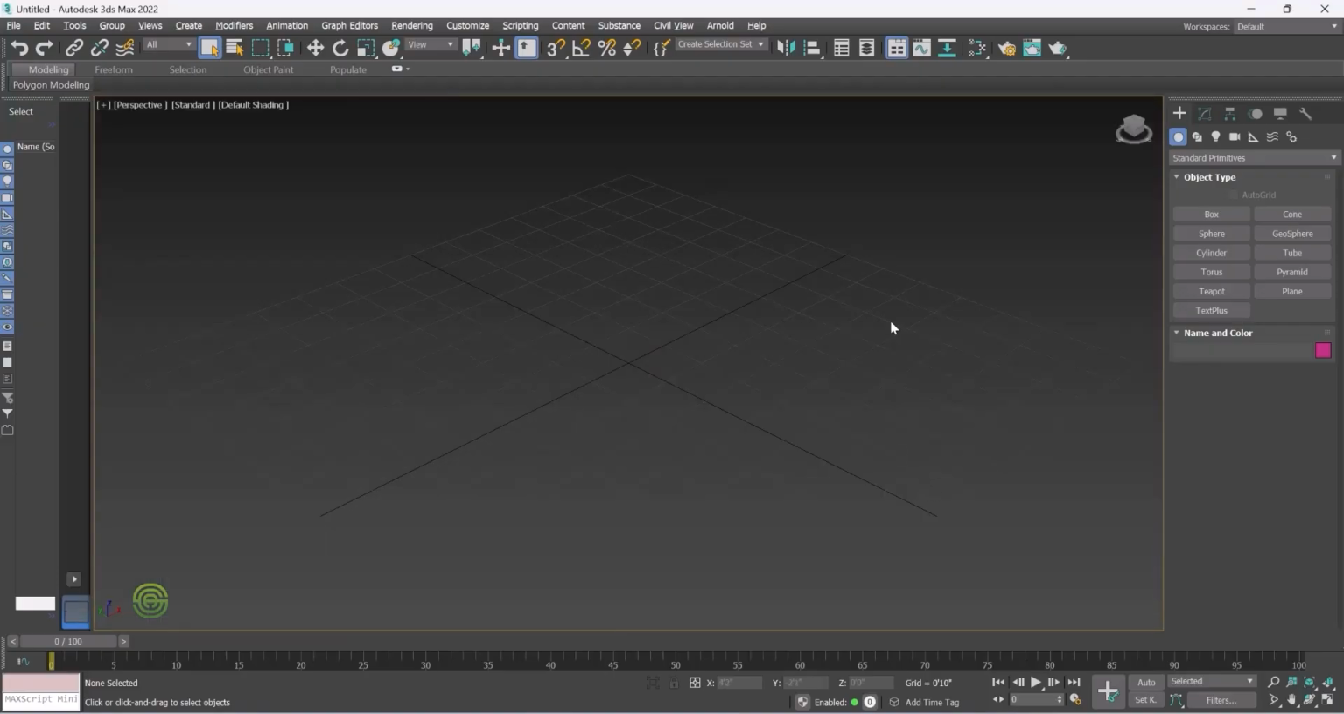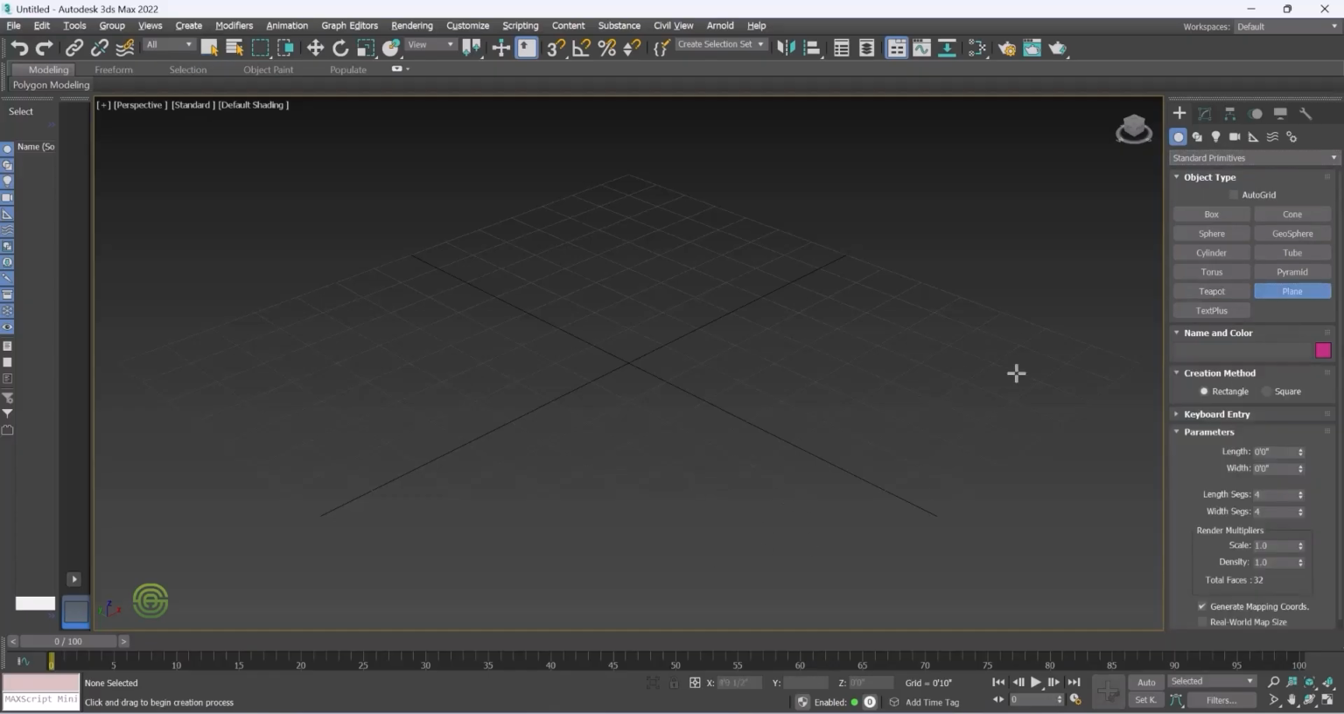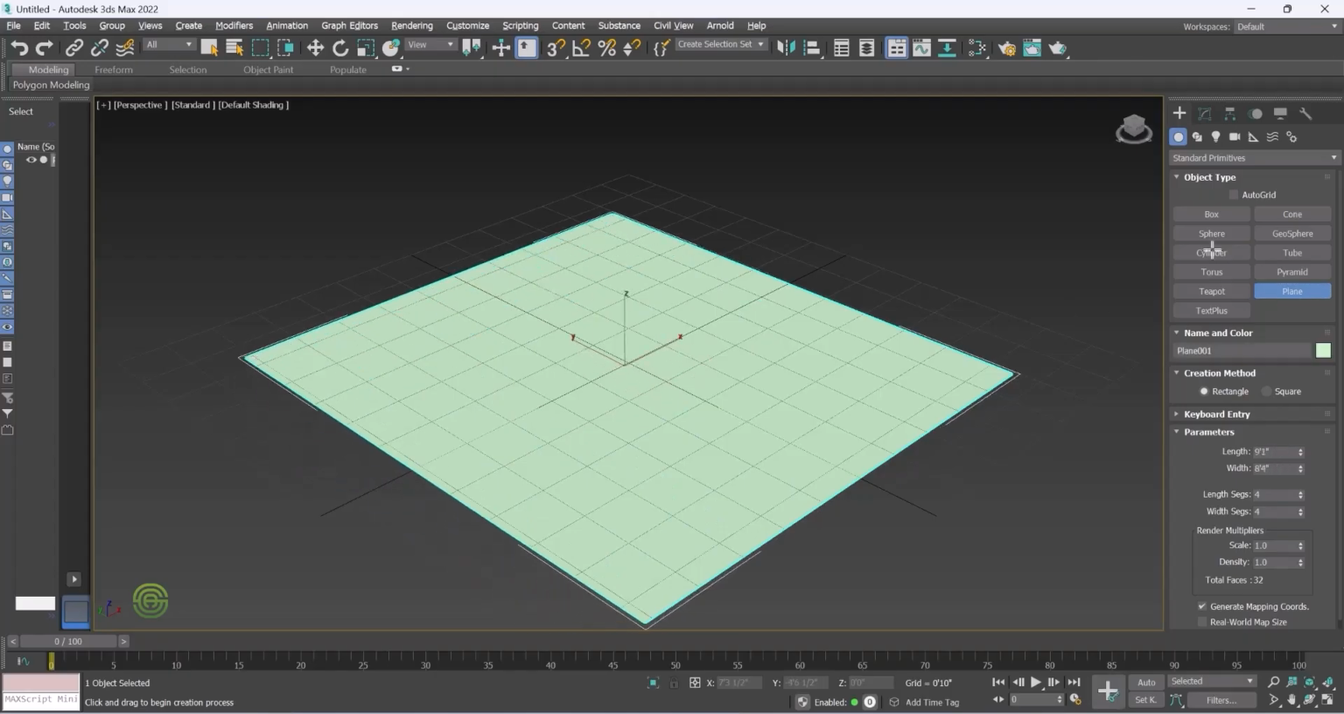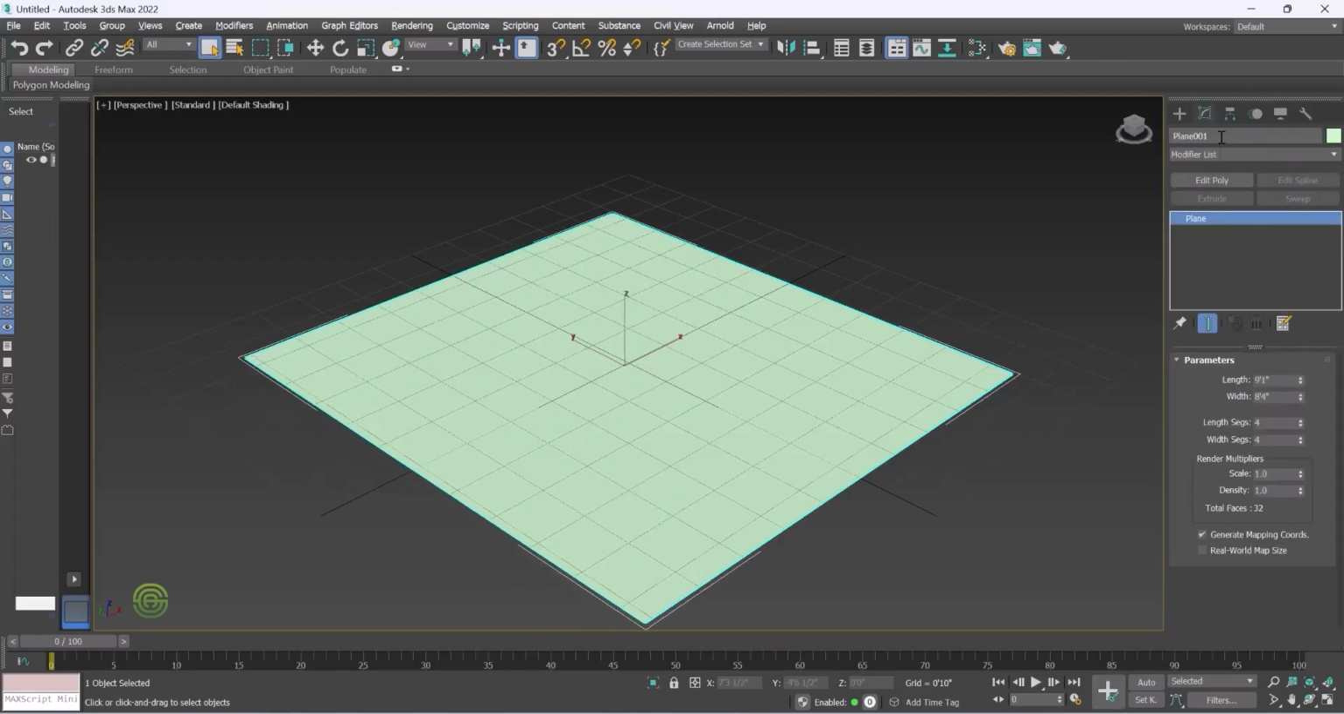First we'll create a plane. Go to geometry. Under geometry, select standard primitives and click plane. Click on plane and draw a plane here. Now go to modify and rename it as a floor.